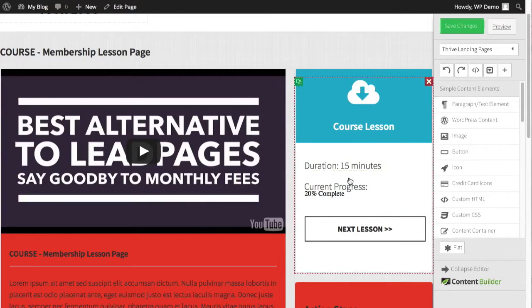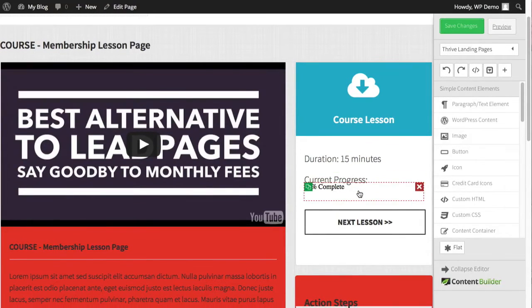Okay, so this is kind of all set. One of the things, unfortunately, that's not an element in Thrive Content Builder is that progress bar. That was actually a function of the theme I was using. Now, a lot of themes have a progress bar option.